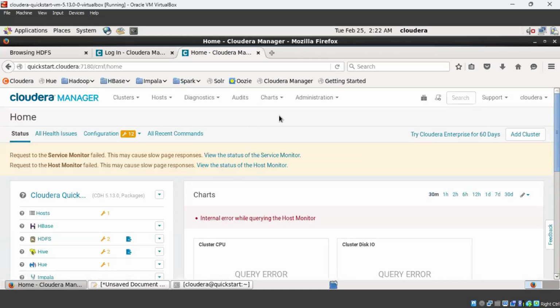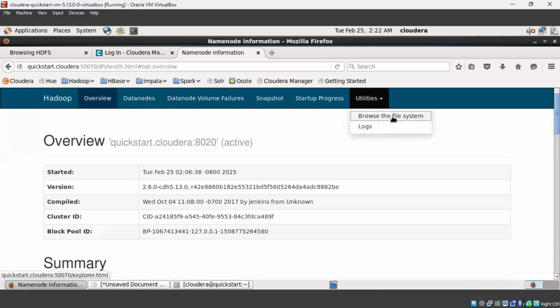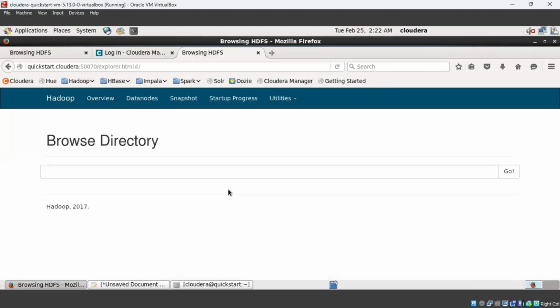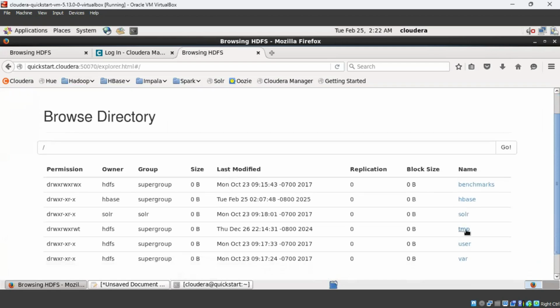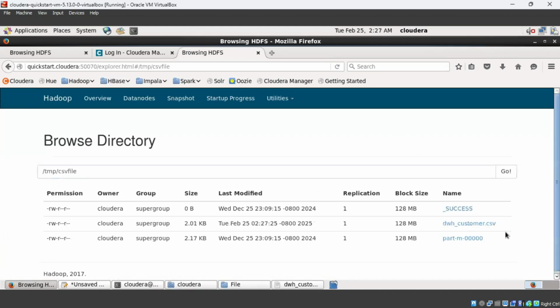From HBase where you are saving the data, you can see it in the Hadoop HDFS name node. Browse the file system, temp. You'll see one data has been added here. Now we need to create the table. Previously, the first step was to check whether the data is present in HDFS or not. Second, now we need to create the table in the Hive of target.